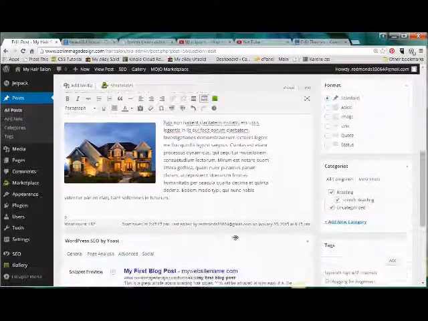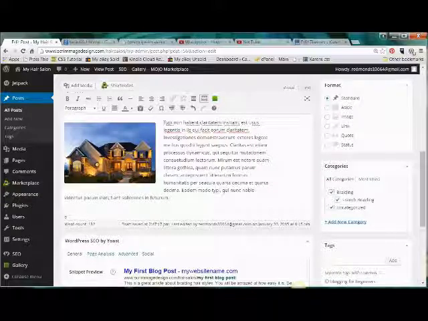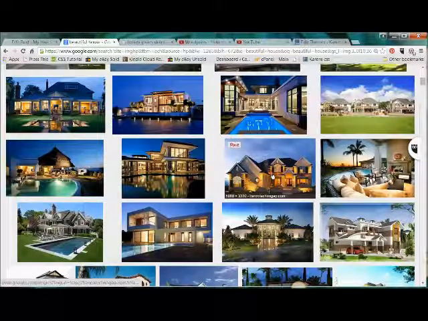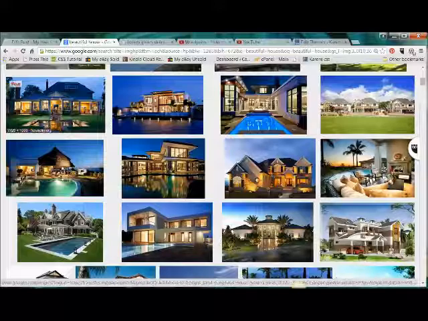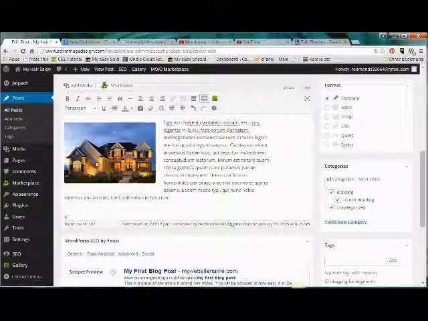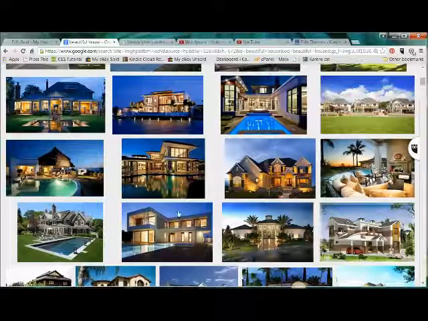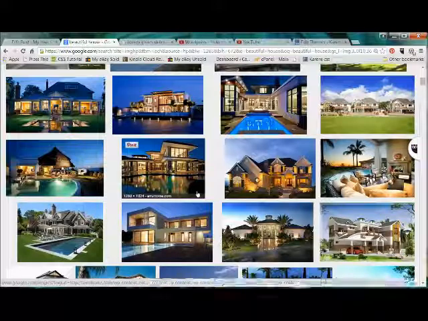Now, just a word of caution. If the original website, wherever this picture was pulled from, takes this picture down for whatever reason, then your link here is going to go dead. So sometimes, in order to keep your blog new and not having those types of problems, you might want to save the picture.